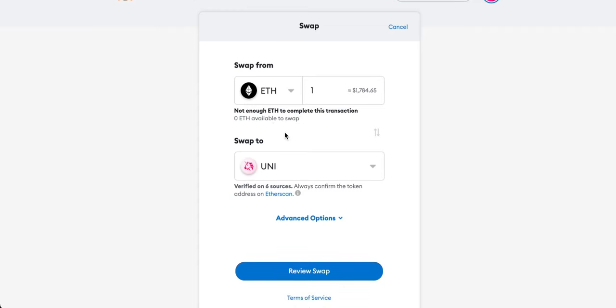So we could be giving over one Ethereum based token and then getting however many Uniswap tokens that is worth. You can also read down here that MetaMask is verifying the validity of this token, verified on 6 sources. Like I said before, scam tokens could actually have the same name as an original token that you might want to swap into. So it's good that MetaMask verifies that this is a proper original token verified on 6 sources so that we know that we're actually buying the real thing.